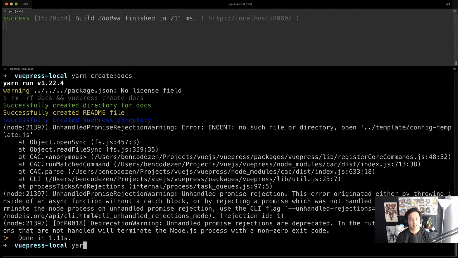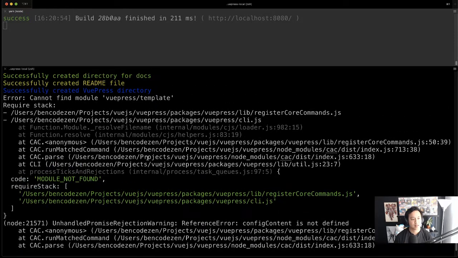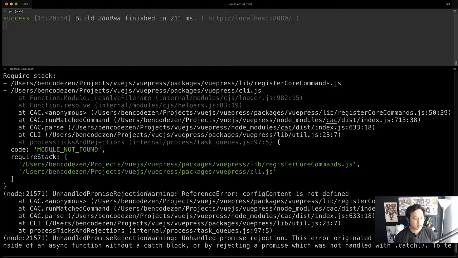All right, let's try again. Yarn create docs. All right, that's a little bit better. Okay, so cool, we're learning something new. What we are finding is that they're looking for a module named VuePress template, and it doesn't find it because it's looking in user project, Vue.js, VuePress packages, VuePress.